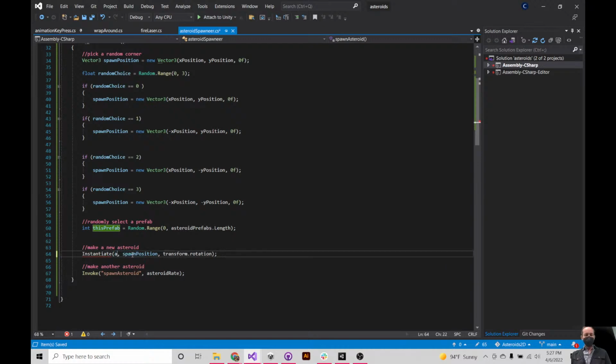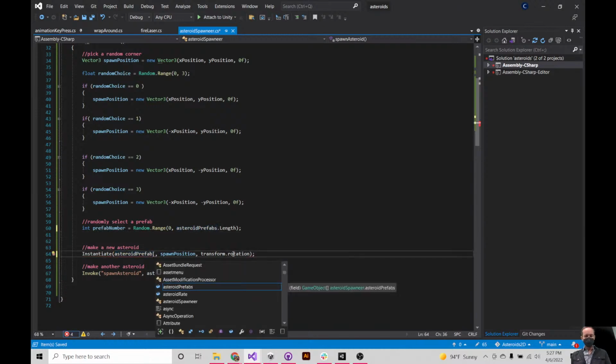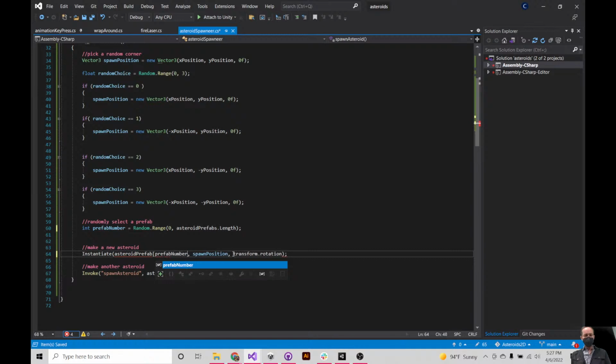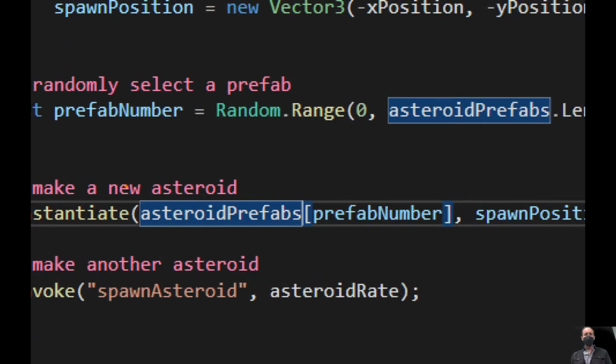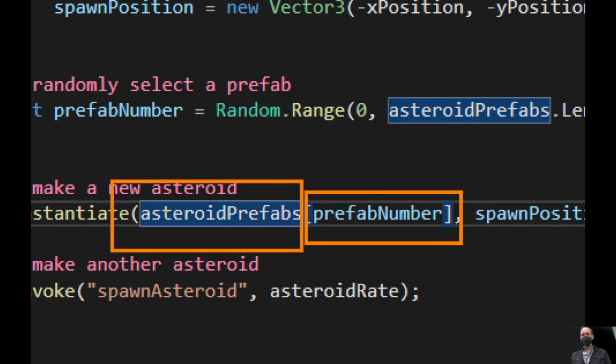And we referred to it by asteroid prefabs. We'll call this prefab number. That makes more sense. And so you have to put a square bracket and call it prefab number. Right, so now asteroid prefabs is a list, and then inside the square brackets, every time you refer to it, if you want to pull something out of that list, you put the index inside square brackets there.